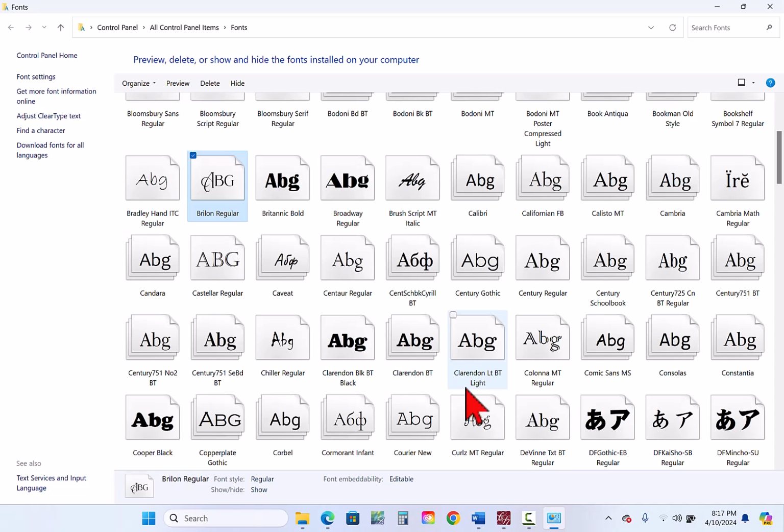DaFont is not the only place to go. That's where I get the majority of my fonts because I know DaFont is a safe site. I have never had a problem with the font that I downloaded from DaFont.